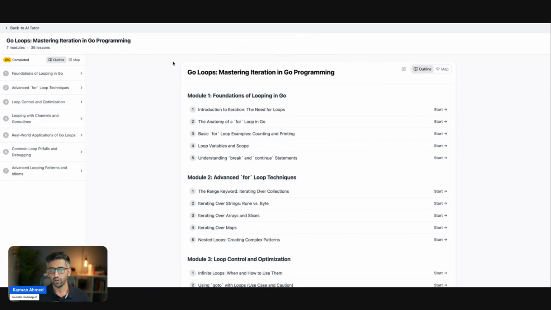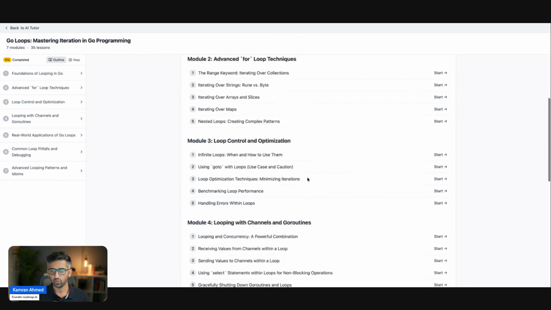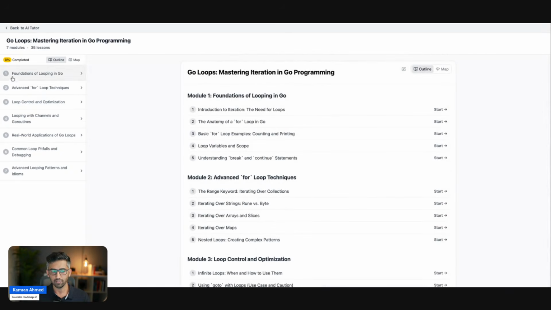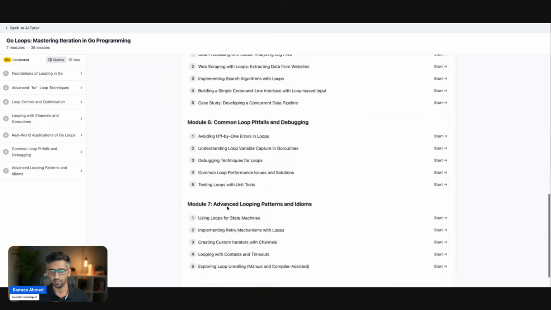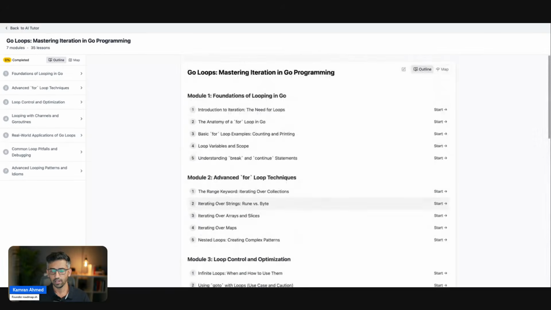Now, first of all, what it does is it gives you the outline. So this is the outline. There are 7 different chapters. Each chapter has around 5 to 6 lessons in them, and so on.